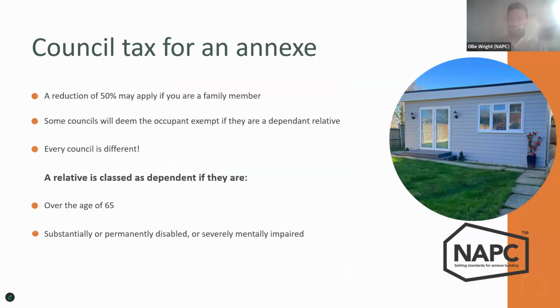I'm not a council tax expert, but I've been asked just to mention it in this presentation because I know a little bit about it. So, council tax for annexes. When you have an annex, it does trigger an increase in your council tax, okay? But there are some things you can do. If it's a family member moving into the annex, you can apply for a 50% reduction. Say they're going to increase it by £1,000 a year, you can apply for 50% off, so it'd only be £500. Each council is slightly different, but usually you have that 50% open to you.